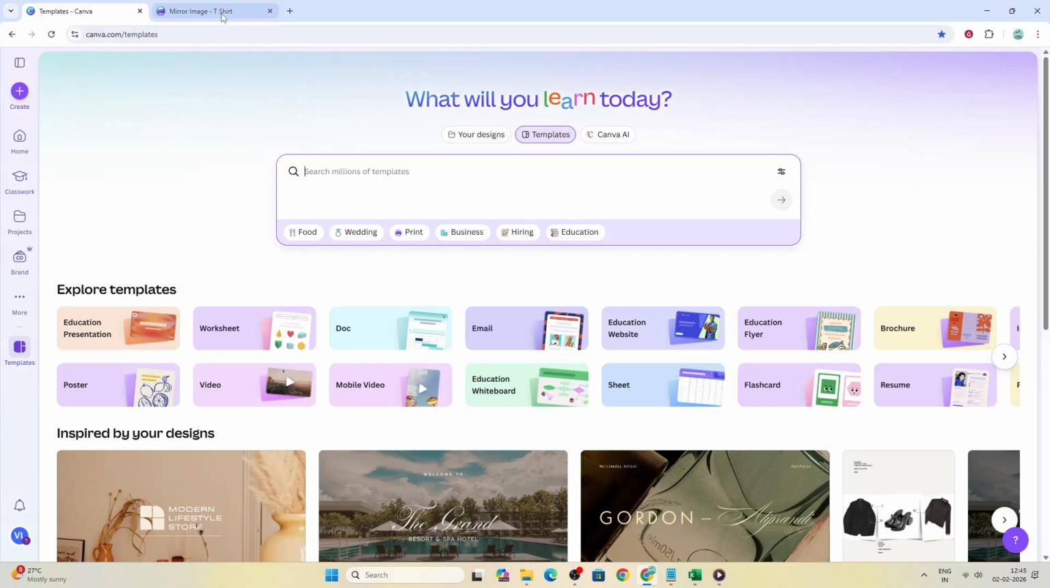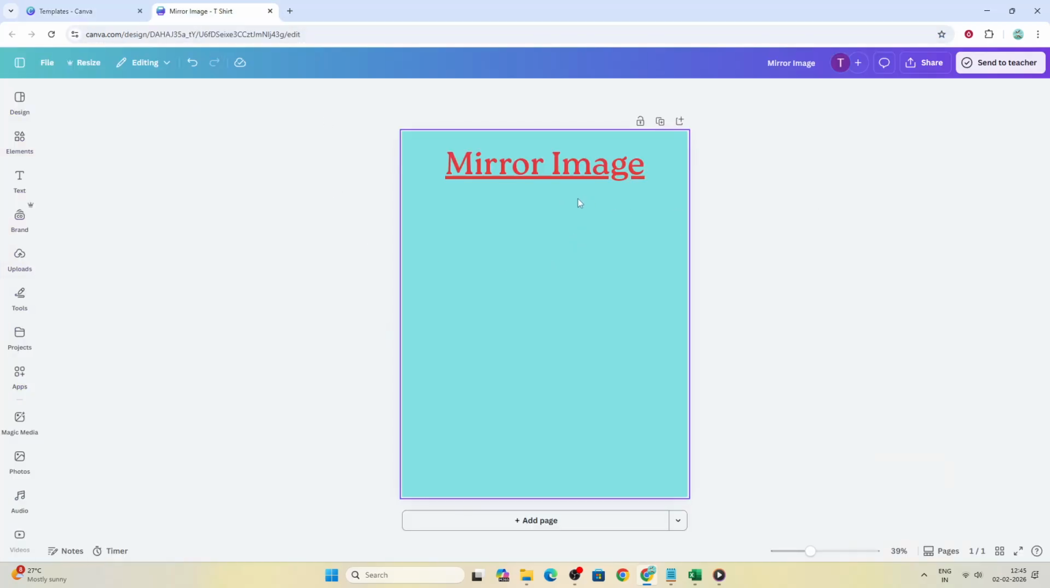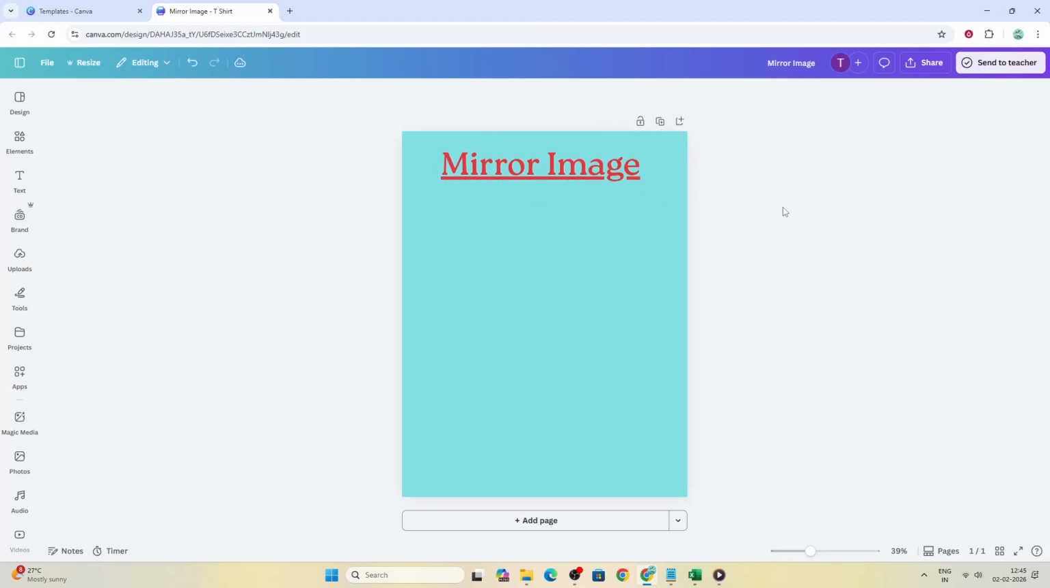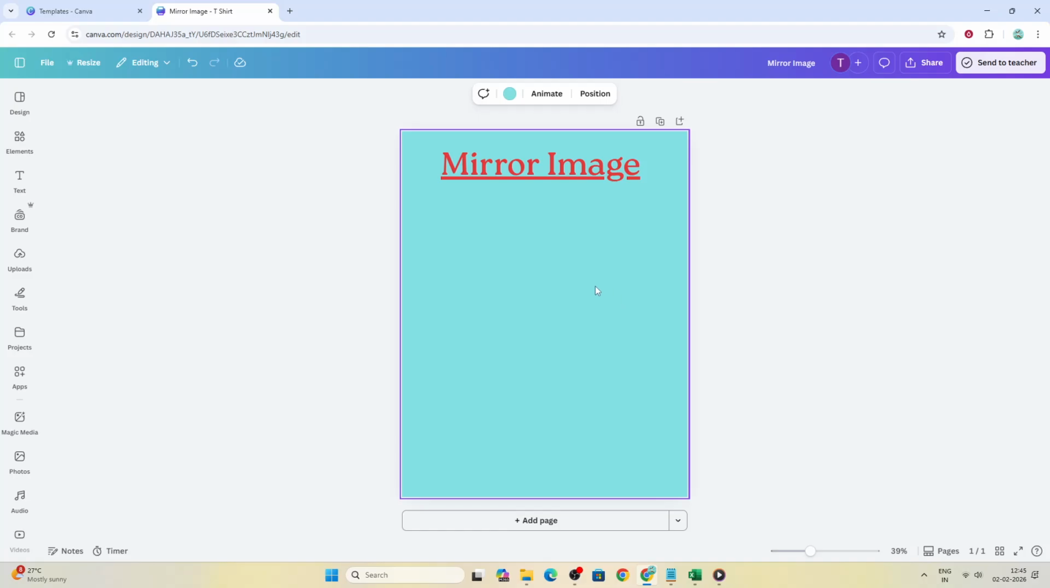First, open your design in Canva. If you already have a project, go ahead and open it. If you are starting fresh, choose a template or a custom size.